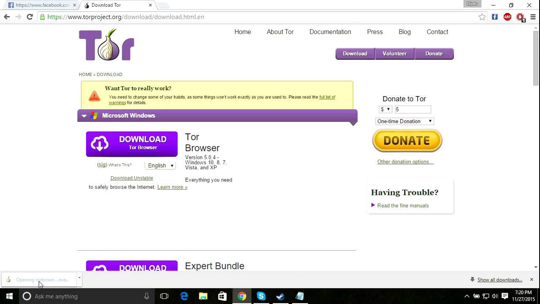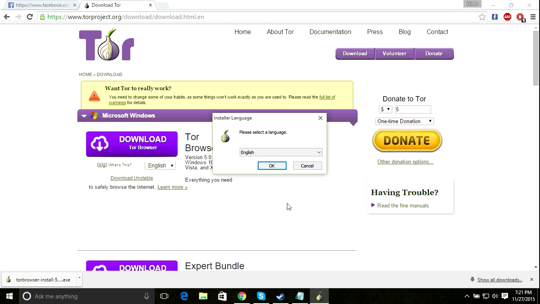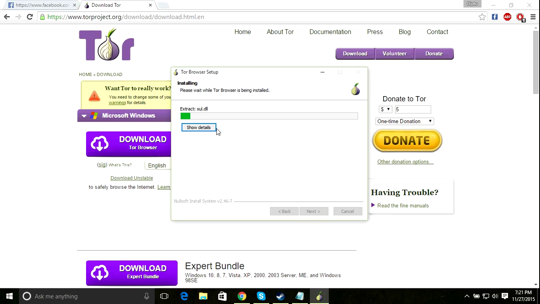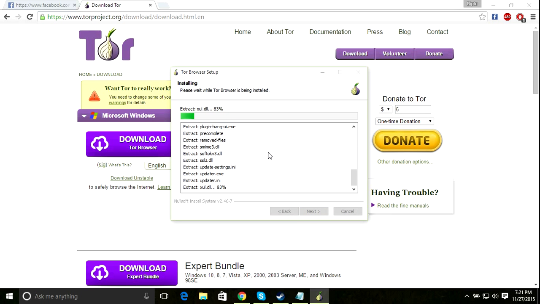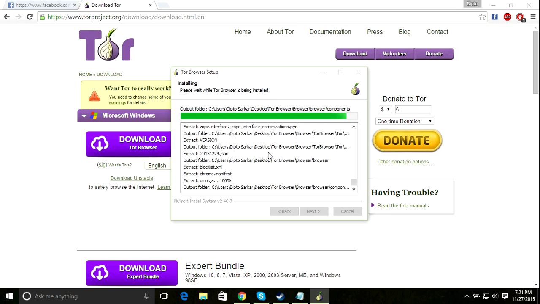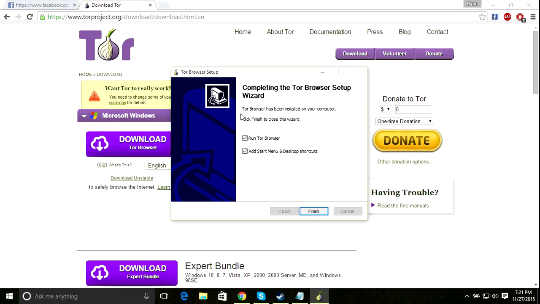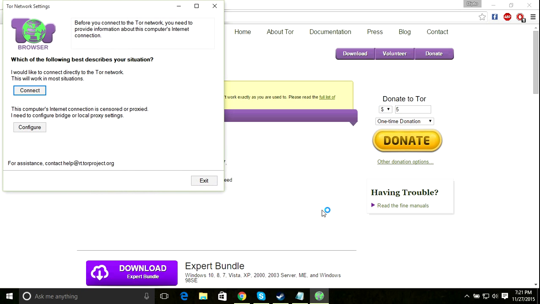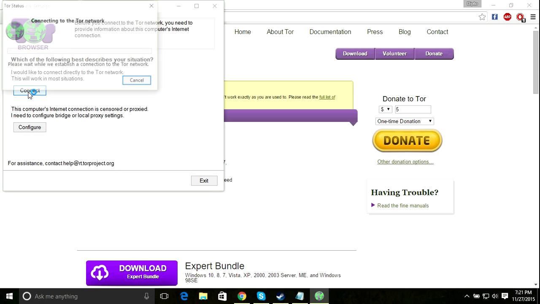So I'm just going to open that browser. Select OK. It will take a couple of minutes. I think that browser is made in the Netherlands, so that's why I can access Facebook from that. So you see.